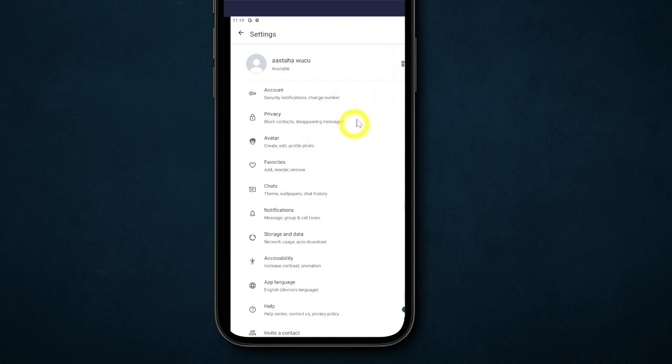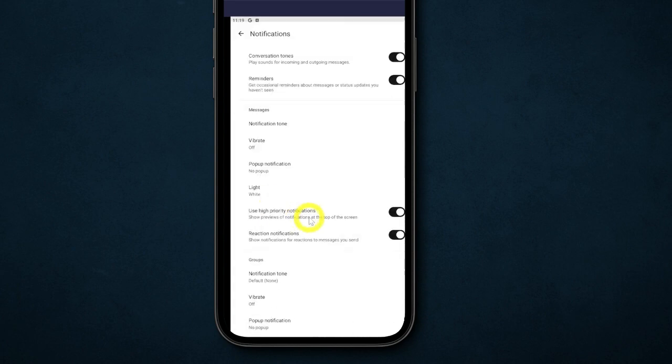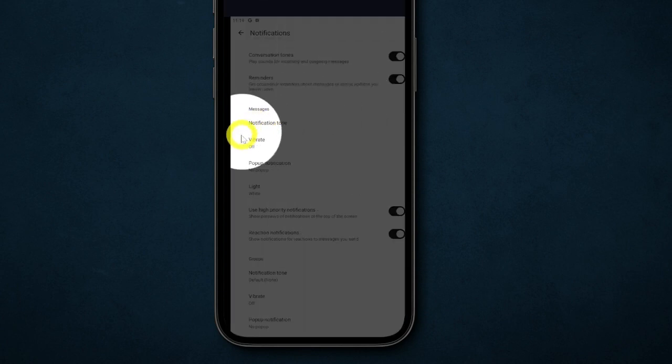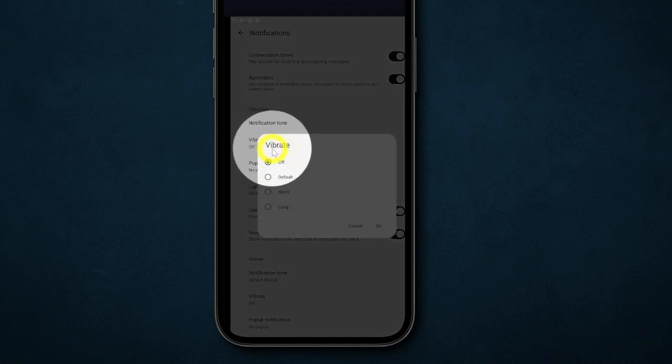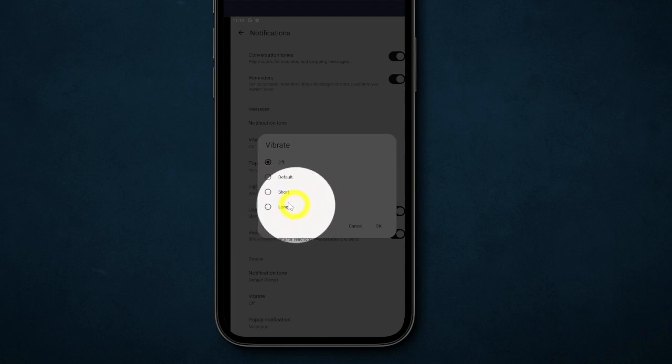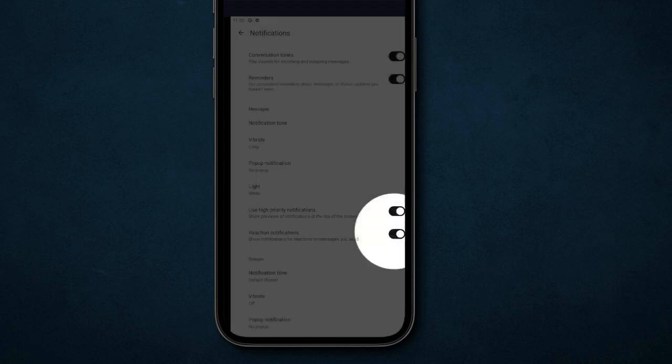Once you click on settings, you'll be forwarded to this page. Now just simply tap on notifications. Once you click on notifications, you can see multiple options over here. From here, just simply head over to this option, vibrate. Tap on it. After you click on it, you can select the option for short, long. If you want the vibration for a long period of time, select the long option and click on OK.